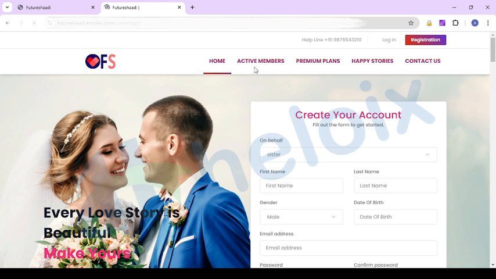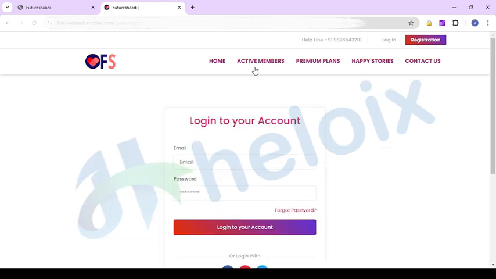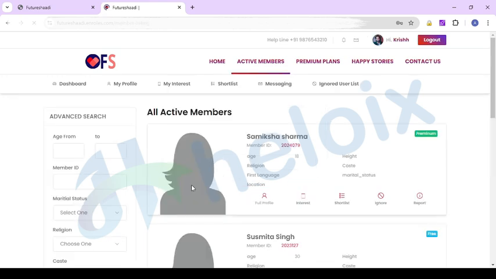After that, if you click on active member data, after login you can check your active members, premium members, happy stories and contact us. Here you can easily log in as well. If you want to log in, you can log in with these details. You just need to add your email ID and password, click on the login option, then you will be logged in.